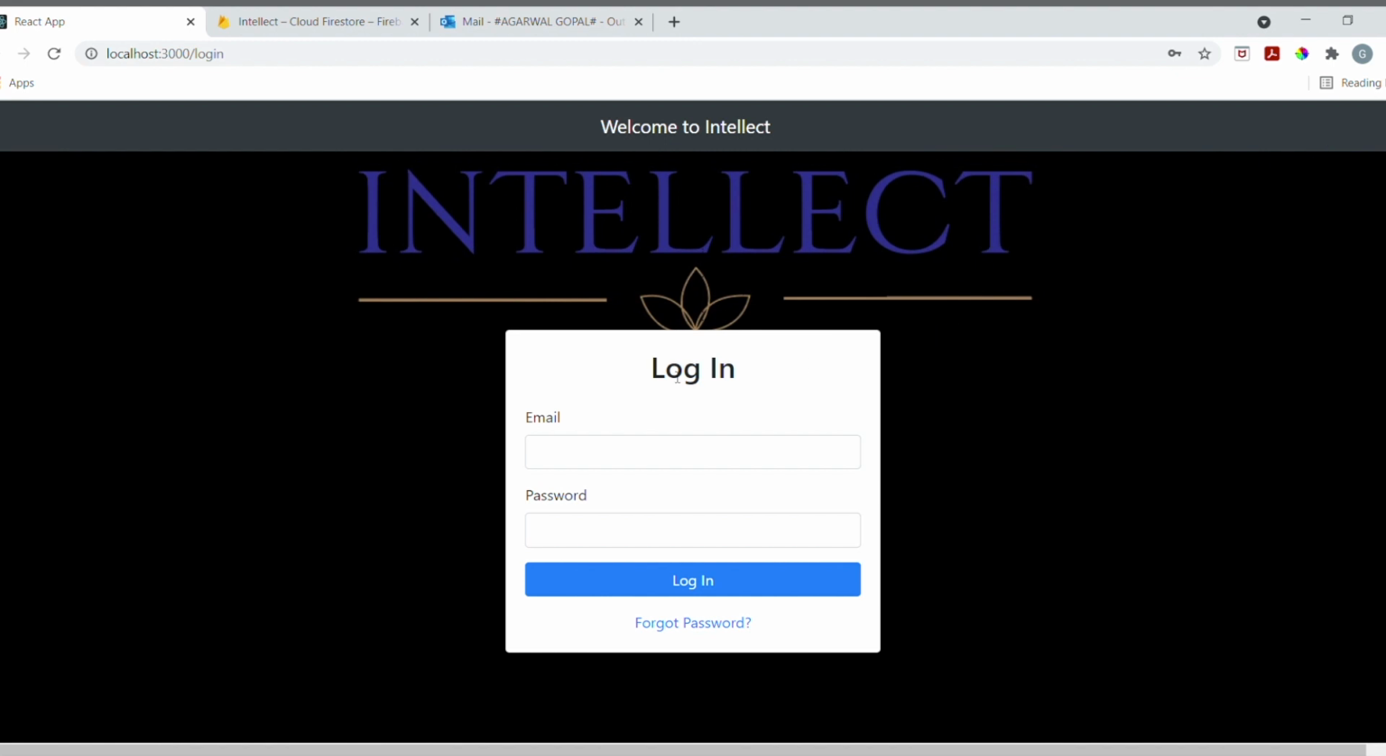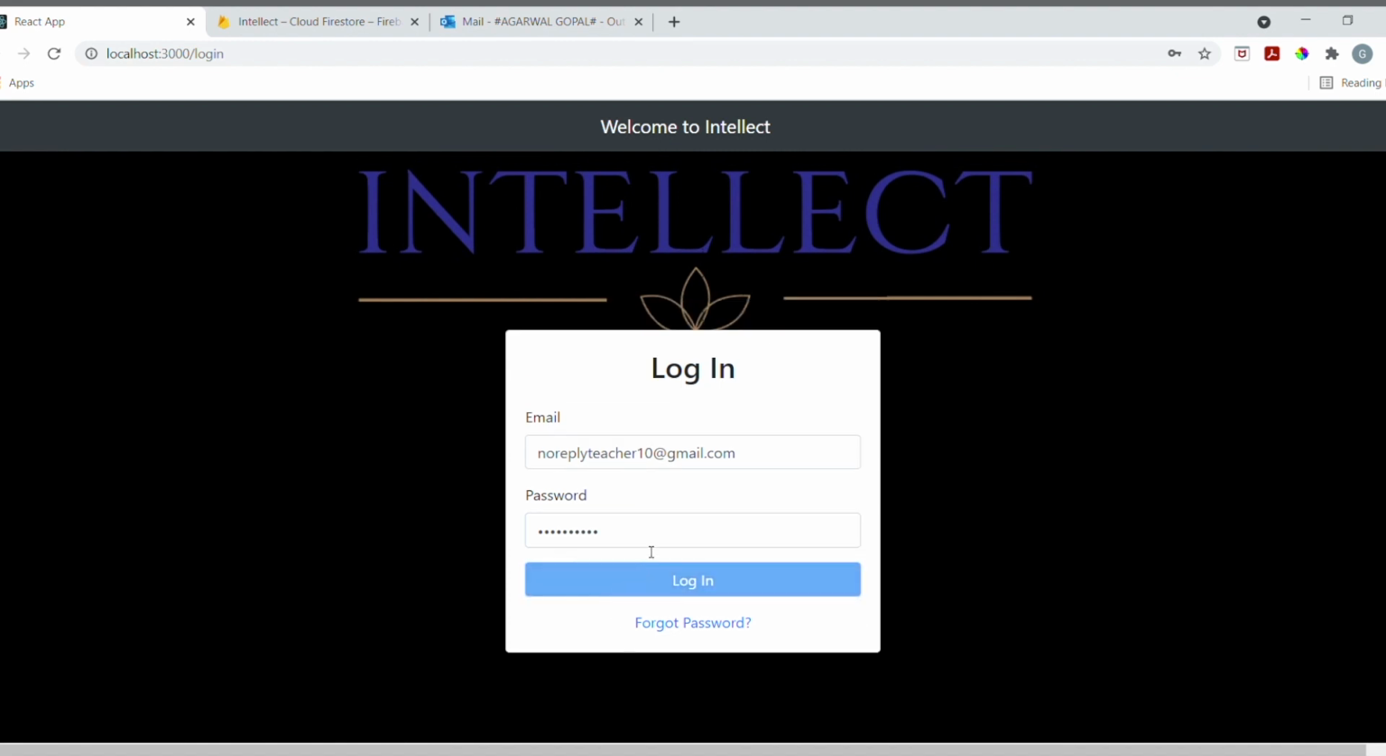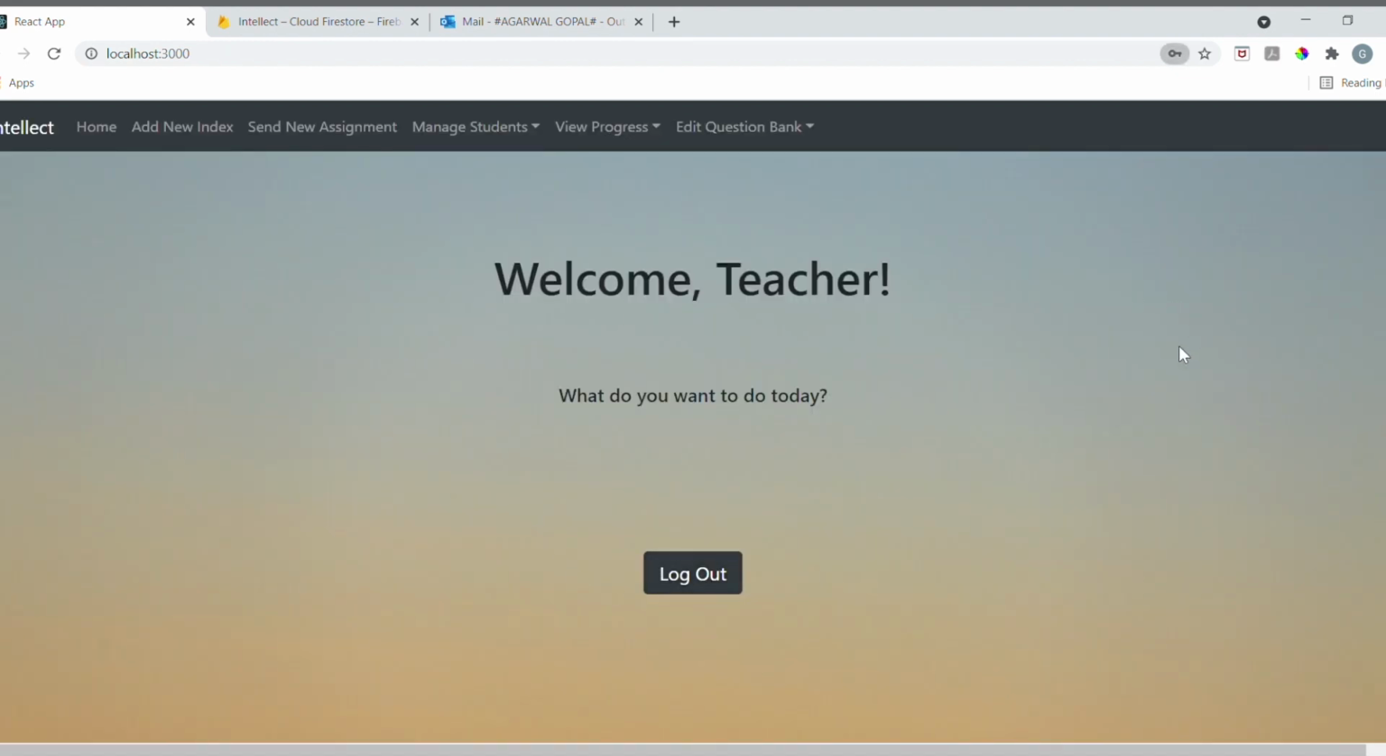We start off with the web app, in which we first try to log in to the teacher side. If we enter the wrong password, it says that the account failed to log in. If I now enter the correct password and press login, we see that the teacher can now log in. This is the home screen of the application, where the navigation bar can guide the teacher to whatever feature he or she wants to use.